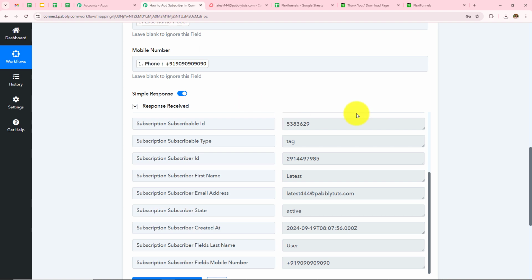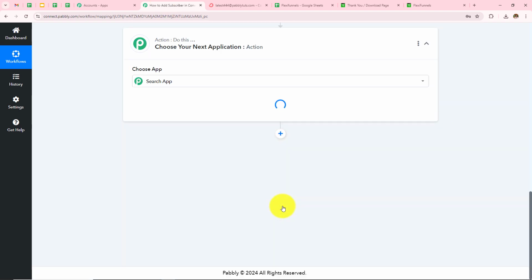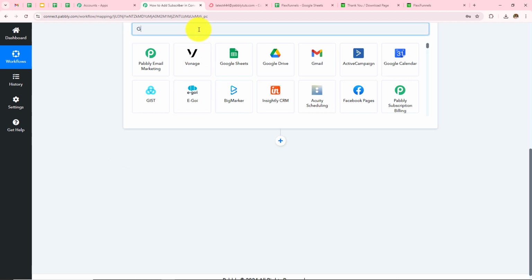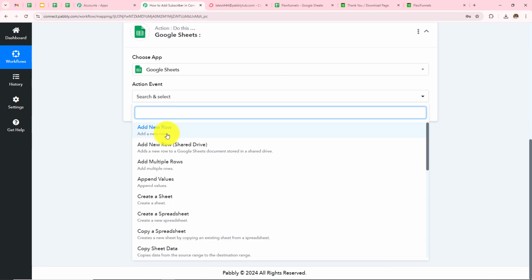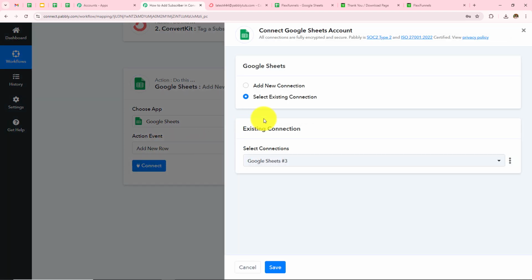Now in my next action step, I want that all these details should be added in my Google Sheets. So here in my next action application, I will choose my application as Google Sheets. And then in my action event, I will select add new row. Now I have to click on this connect. If you have an existing connection, you can go with save.